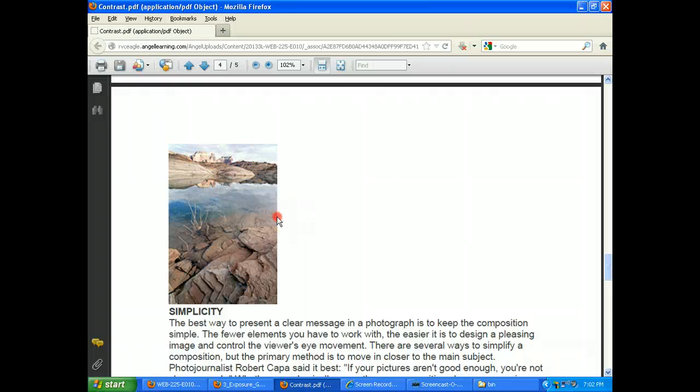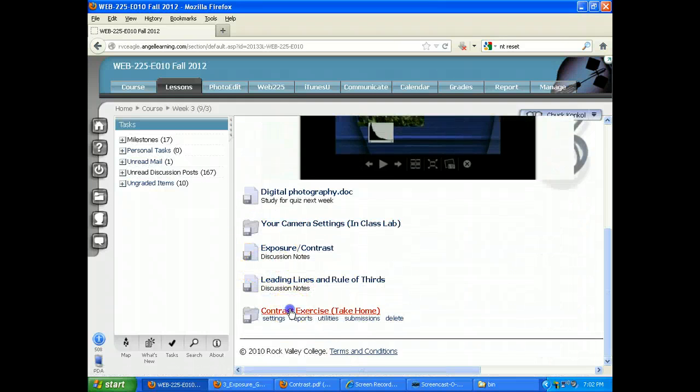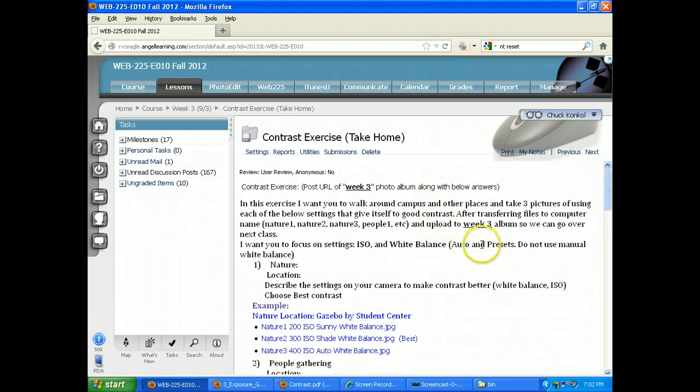So, let's add this to your take home. For your take home, focus on the ISO setting on your camera and the white balance settings of your camera, which is auto and presets. Do not use a manual one yet this week. All of your cameras will have a white balance setting like sunny, cloudy, rainy, fireworks, inside, fluorescent, all different types of settings. Play with the white balance settings that you have on your camera. Play with the ISO settings.